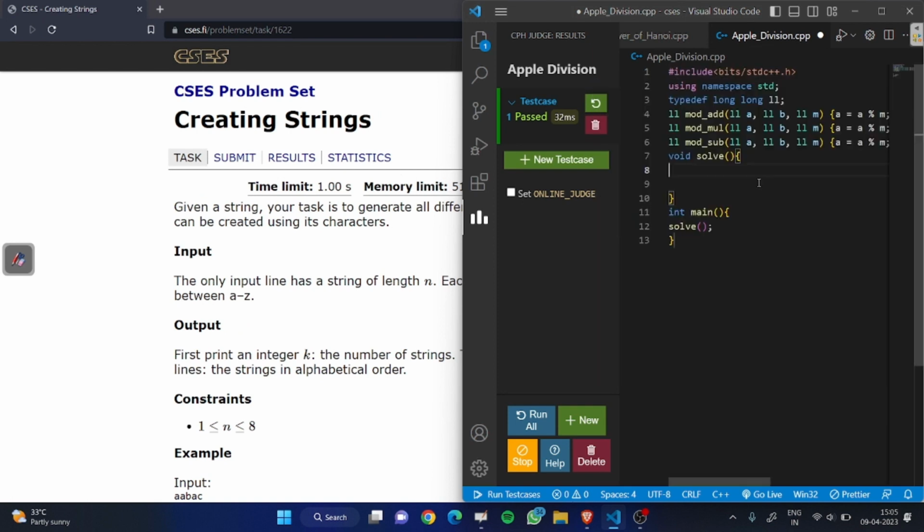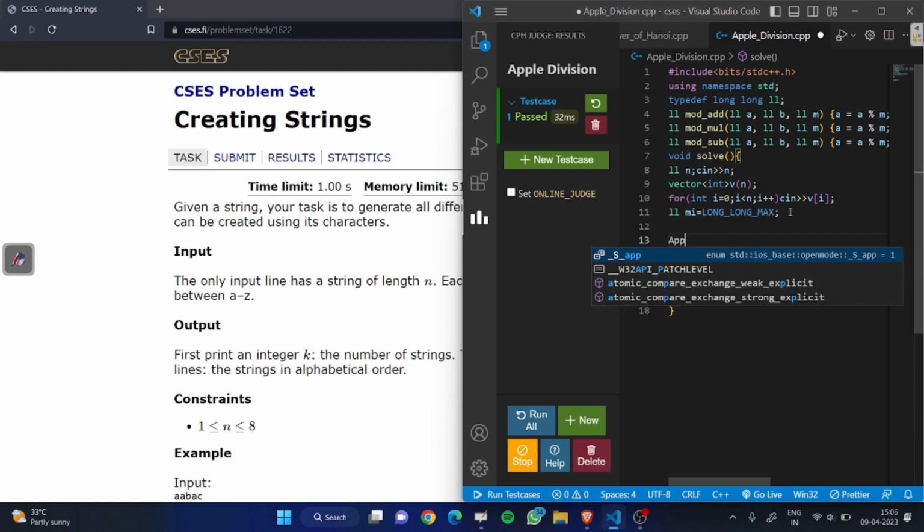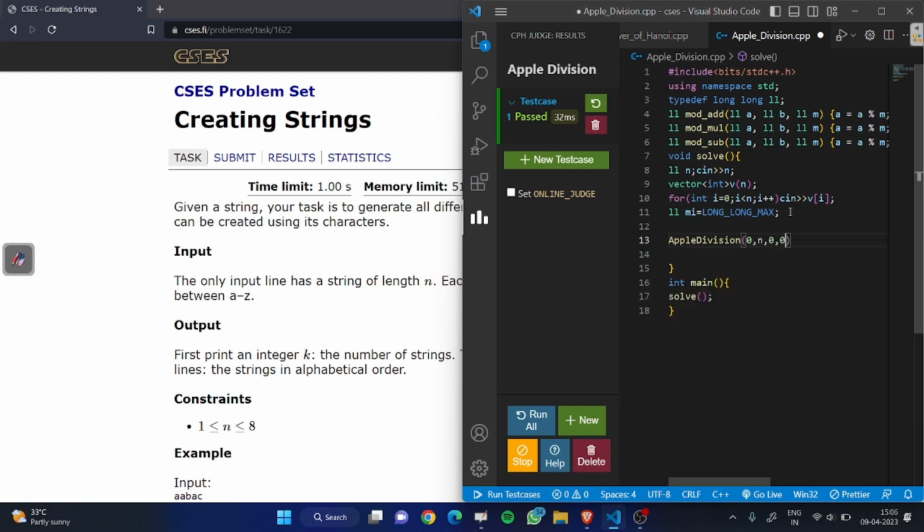Let's code it, guys. First we take input n. Now we take a vector for weights. Now we take a minimum for the answer. First we make it long max. Okay, now we call the apple division function for calculating our minimum. First we pass index that is 0, then n, then sum1, sum2, the vector and mi.